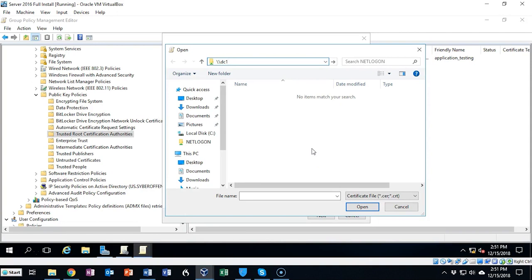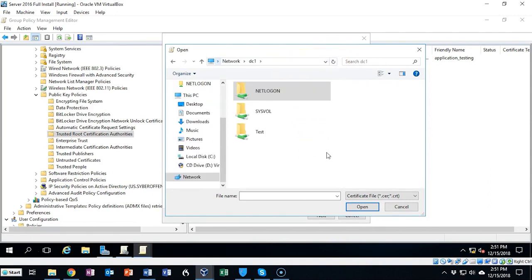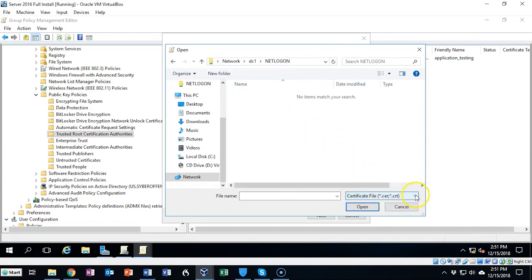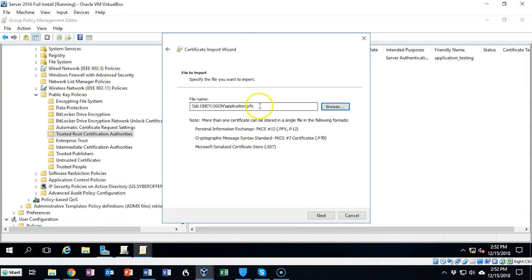In this case, mine is //DC1. Now when I hit enter, I am shown all my network shares. And now I will have access to the NetLogon folder. And if I go down here and I choose all files, I can now find and choose the correct certificate that I need to complete this file name requirement.